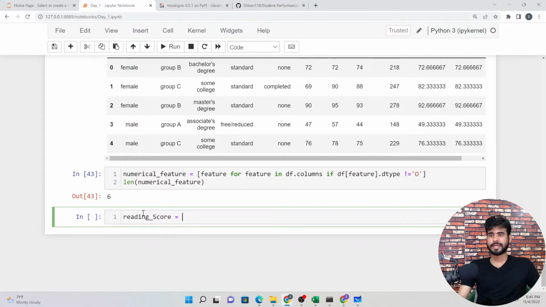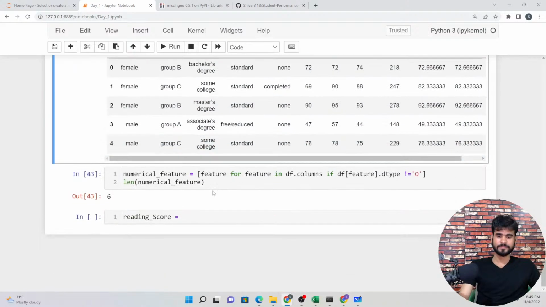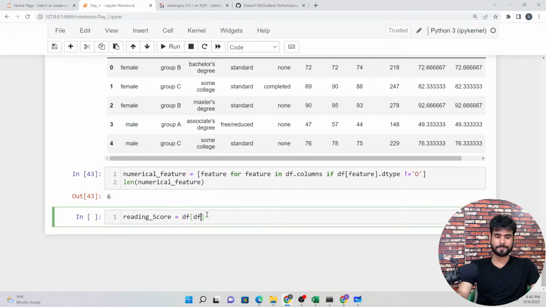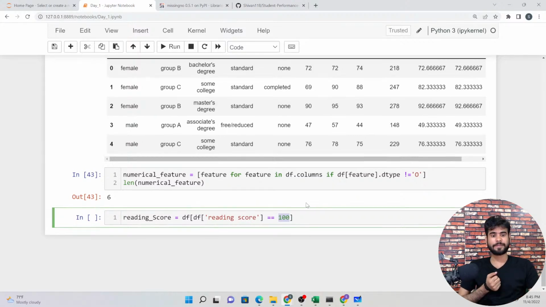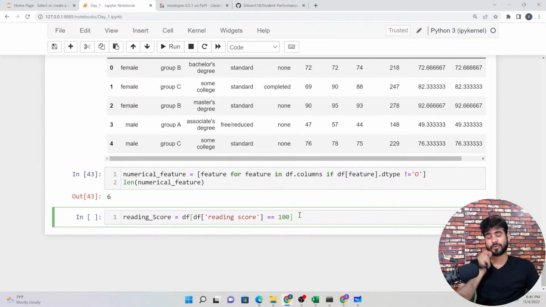First of all I am going to take the reading score column, this one only, df, and then here we can define our data, reading score equal to. Because I want to check how many, because in an exam we have 100 marks, like every paper we have 100 marks, and based on the 100 marks we are getting the marks, right? So we want to check how many people have got the 100 marks or full marks. So 100, here we can call the average function.